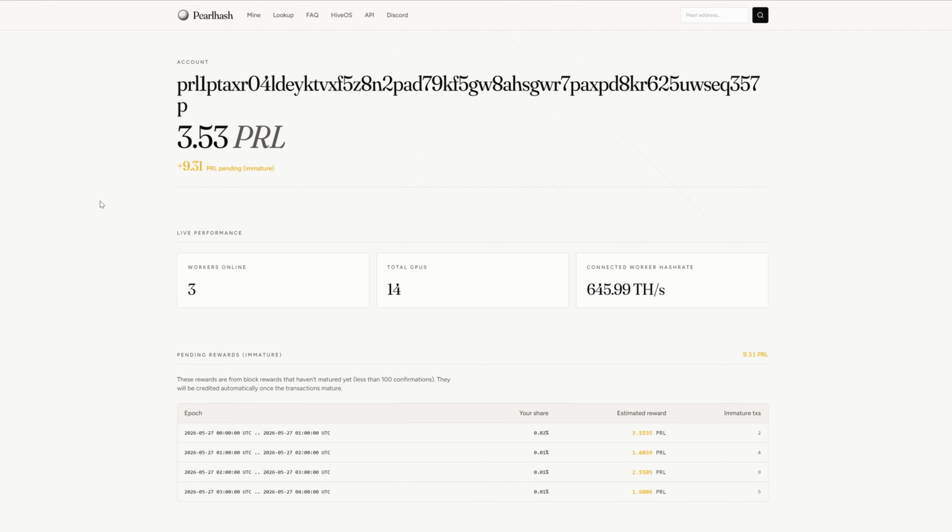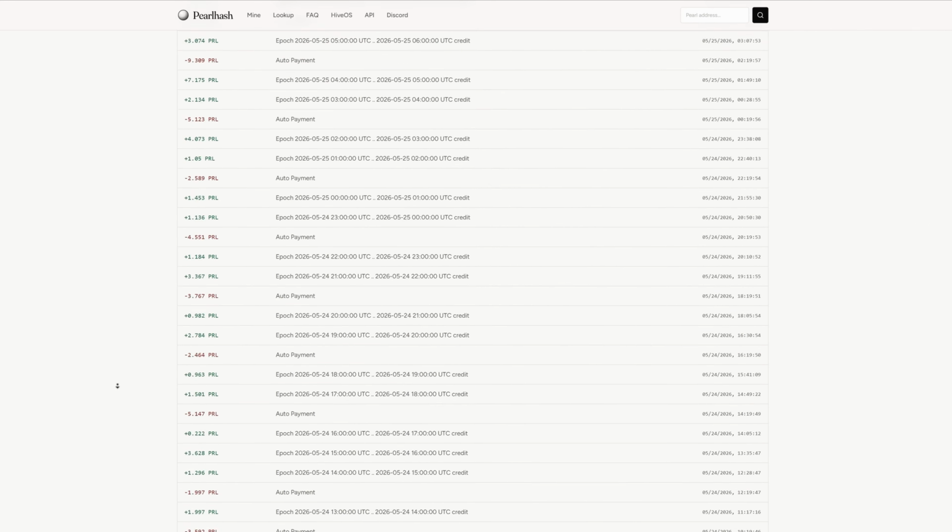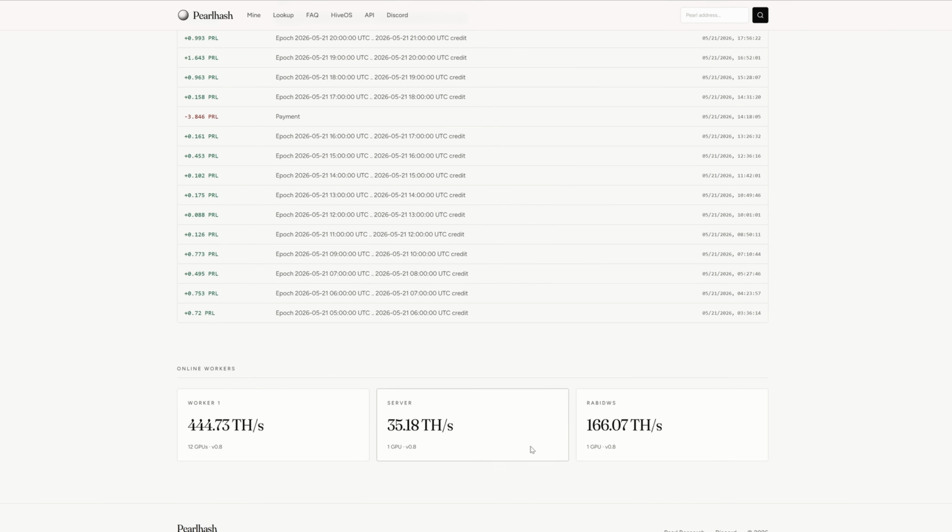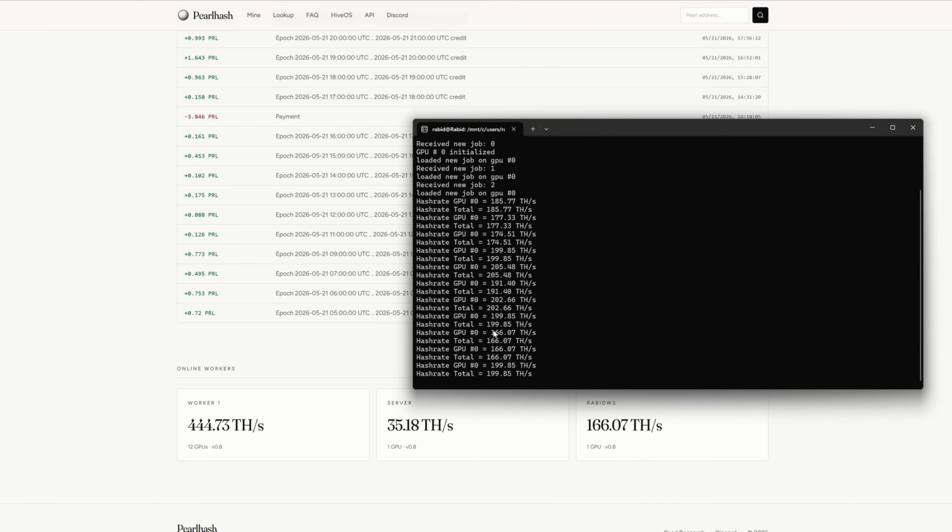Okay, so now I am back into Pearlhash here. I'm going to scroll on down and we can see my rigs here. So I just fired it up and we can see we're sitting at 166 here. Now if I come in, we're at 199, 202, 191, 205. It's a bit lower because I am, I guess, recording and I got all these tabs and stuff open. But usually I'm around 215 or something.